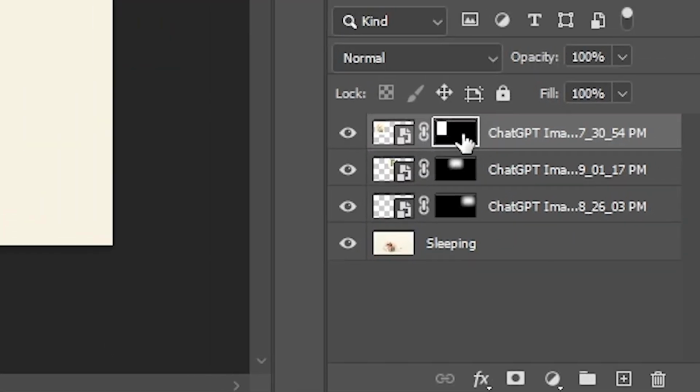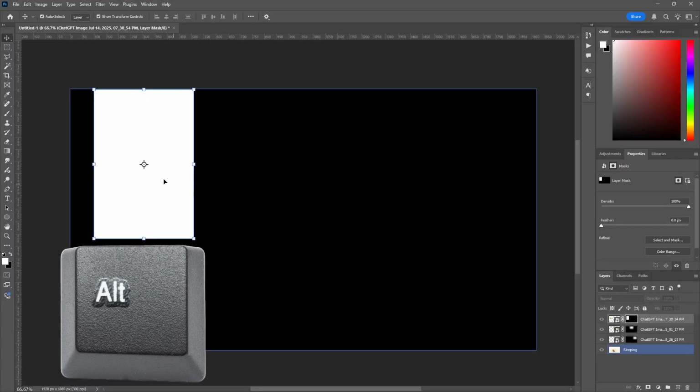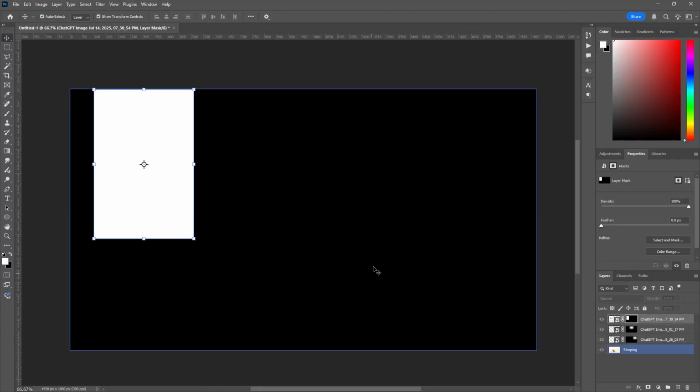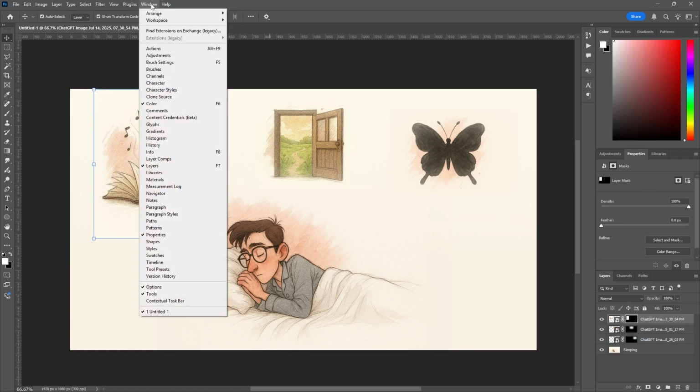And now to view that mask, I can alt click it and see it perfectly. So anything in white will be visible and anything in black will not be visible. So I'm going to alt click that again. And now I can see everything. And with this mask selected, I'm going to go to my properties menu here. And if you don't have properties, hit Windows and make sure it's selected.